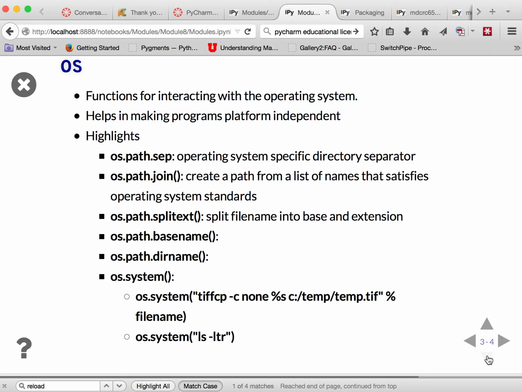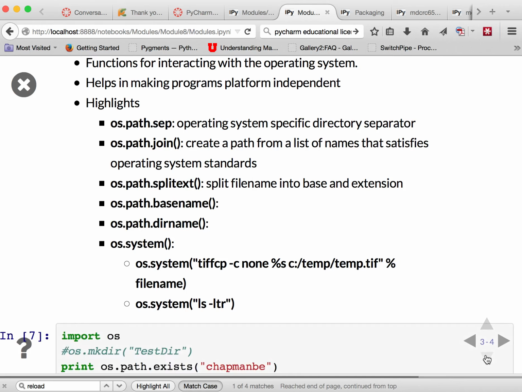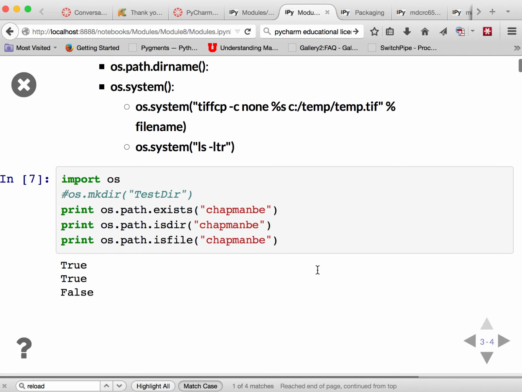OS is a package for working with the operating system. We'll use this a lot for creating path names, file names, splitting path and file names up. You can execute system commands through that. So here I've imported OS and I'm testing whether Chapman B exists, asking whether that is a directory, which it is, asking if it's a file, which it's not.